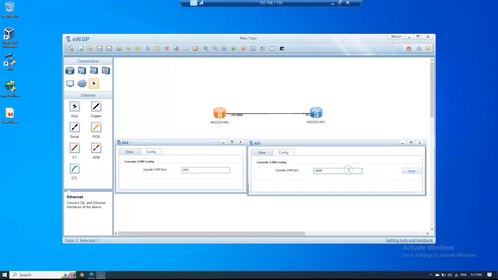Also, this port is adjustable. You can change it to any number, maybe 2008, and apply. But in my case, I'll keep the default value. So on your local computer, you have to telnet to this port. If you want to log into AR2, you have to telnet to port number 2001. If you want to log into AR1, you have to telnet to port number 2000. I'll show you how you can telnet from your local computer.